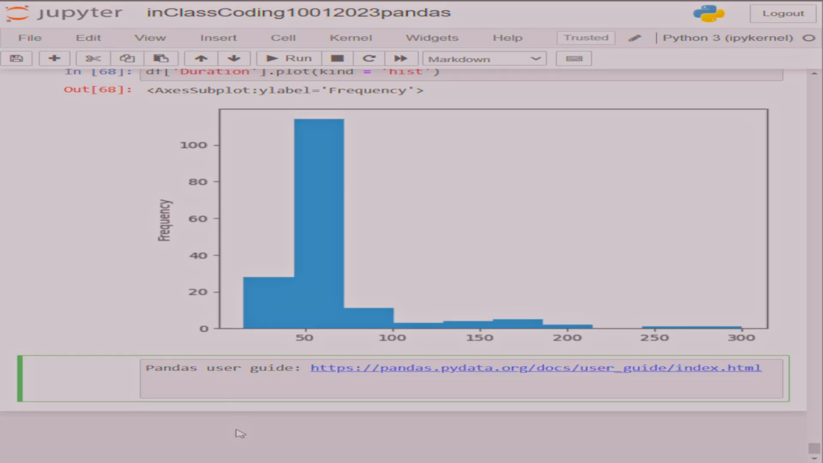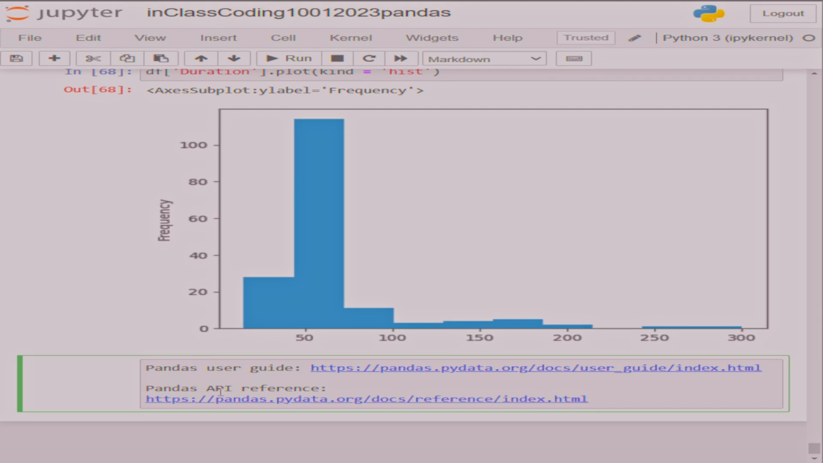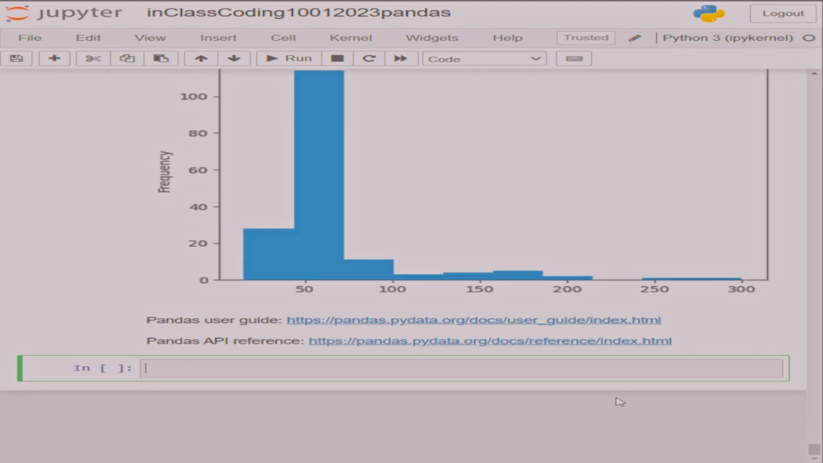All right, so let me add that here. This is the pandas API reference. Okay, so the API reference is pretty much useful and important, and I suggest you go through it as and when required.